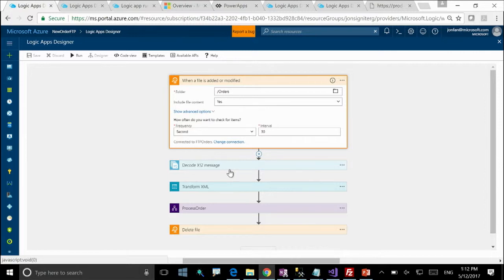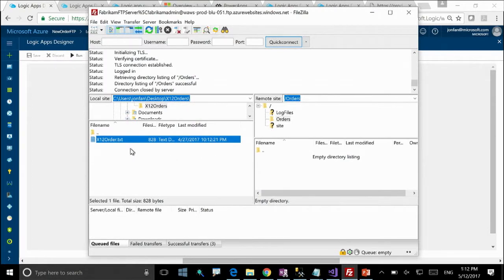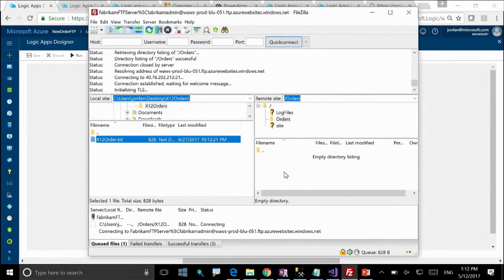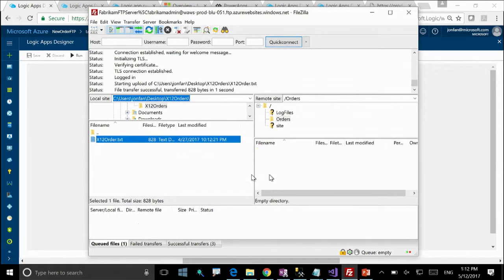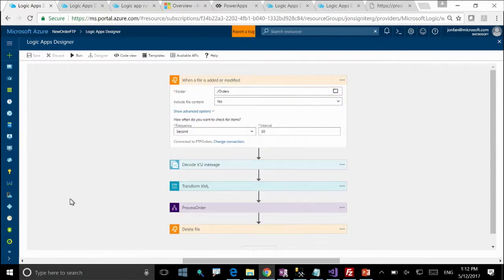So where is it looking for a file to be modified? Is it on your device? It's on my FTP server. Okay, FTP. Yeah, yeah. Got it. So I've got an FTP client here. So I can just drag and drop this from my local system to my FTP server. It's just going to upload that and appear. That's going to trigger this Logic App, which is going to decode that file.